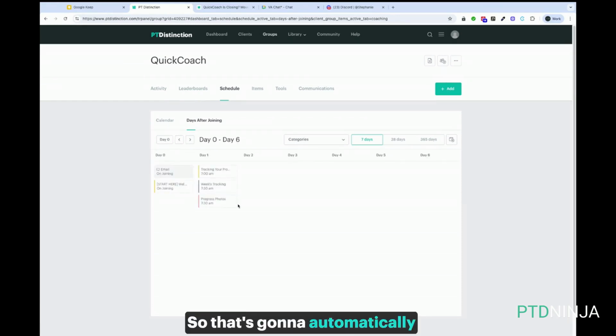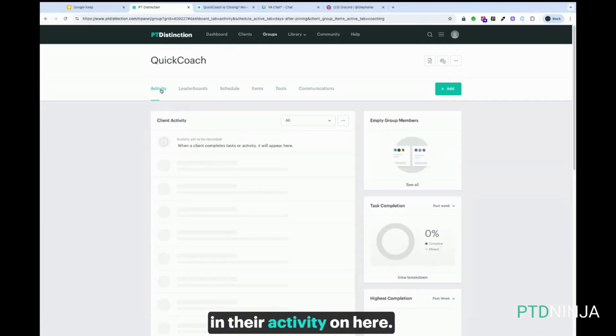So that's going to automatically happen for any new client that you sign up into this. There's nothing you need to do to get them all onboarded. Once the client onboards, all that information will appear in their activity on here. And if you go into the QuickCoach group, you'll be able to see all your past QuickCoach clients in here, and you'll be able to see the activity that they're doing, whether they complete the forms and so on. And from that point onwards, you can then start building out new programs for them.